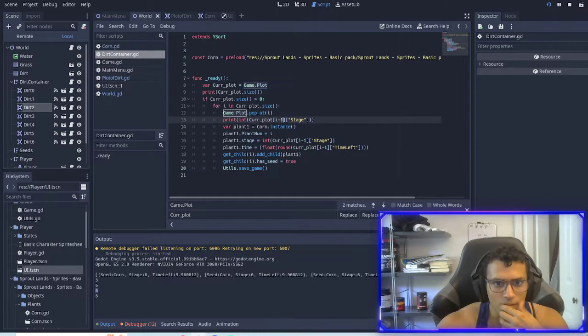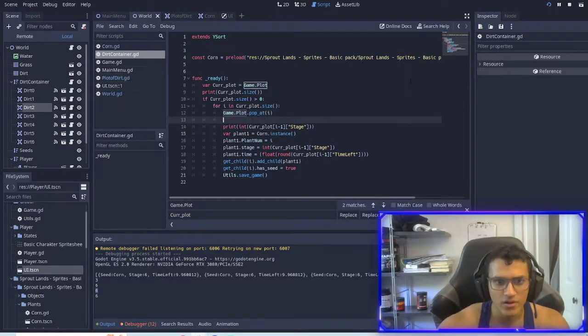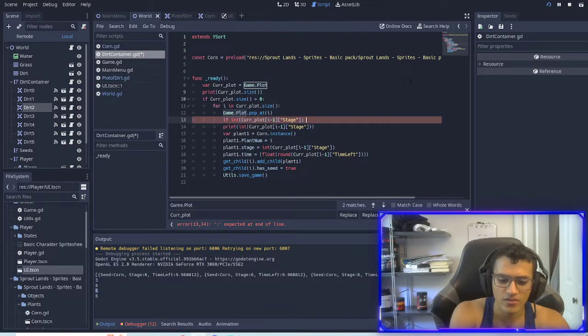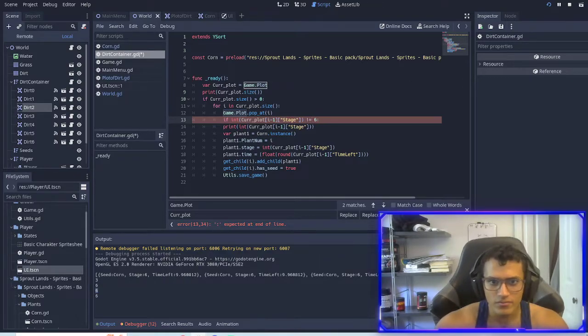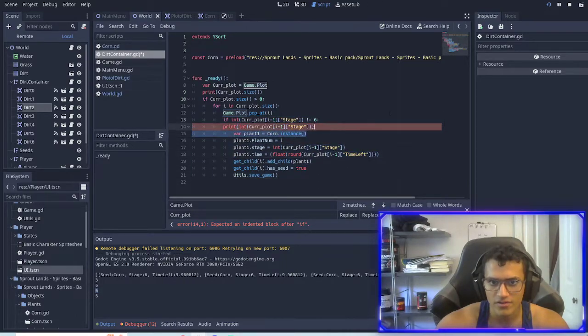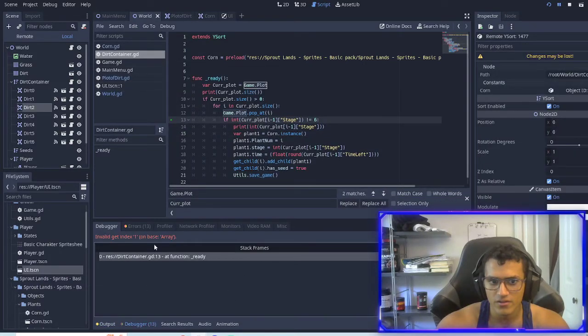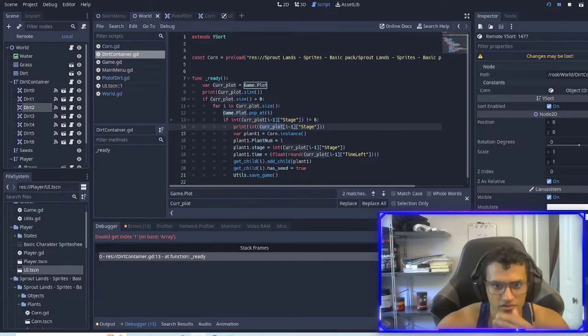Okay. I'm not sure why it was erroring there. That's strange. Let's try one more time. If the integer of the current stage is, let's do not equal to 6, then we'll do that. Let's try that. Okay, that's very strange. Invalid get index 1. That is very strange.